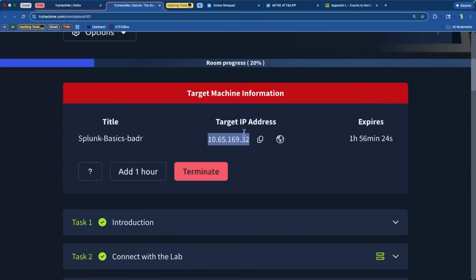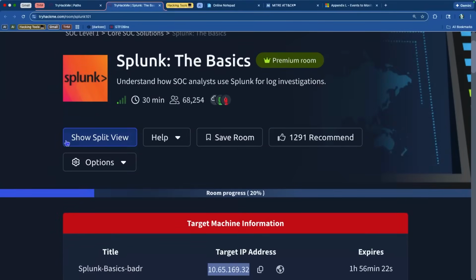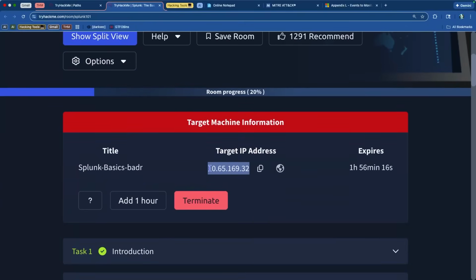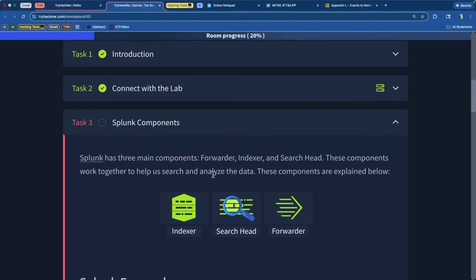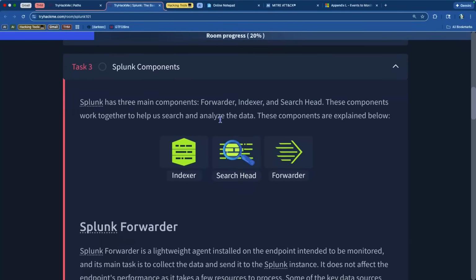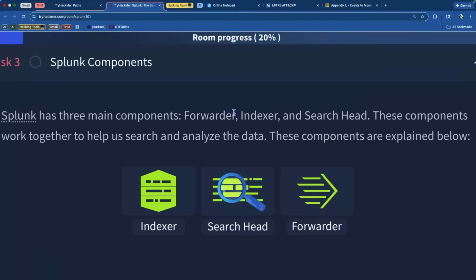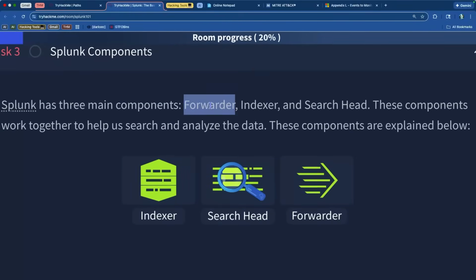You'll have the IP address of the machine itself, which in this case is going to be, let's say, our attack box, right? This gets its own IP address, and then you have the IP address of the Splunk server, and things get forwarded to the IP address of the Splunk server through either agents or port forwarding or something like that. And that's actually what we're going to talk about right now. So we have the components of Splunk: the forwarder, the indexer, and the search head.